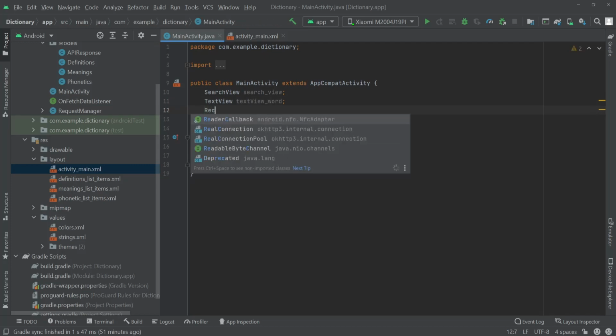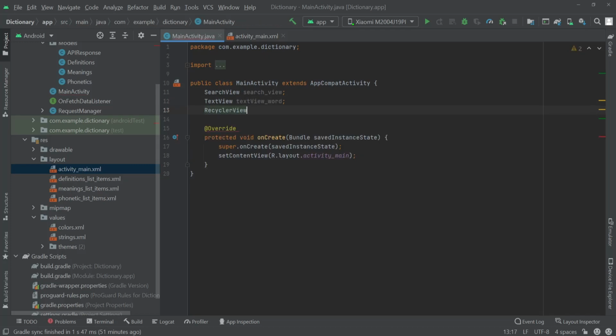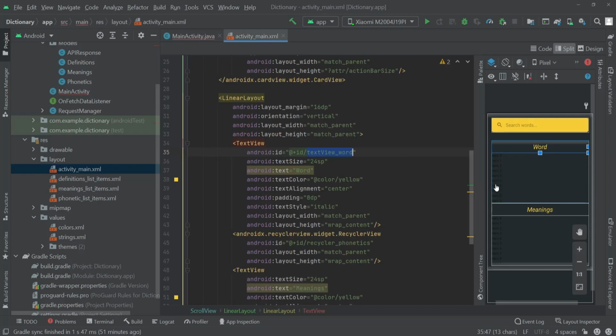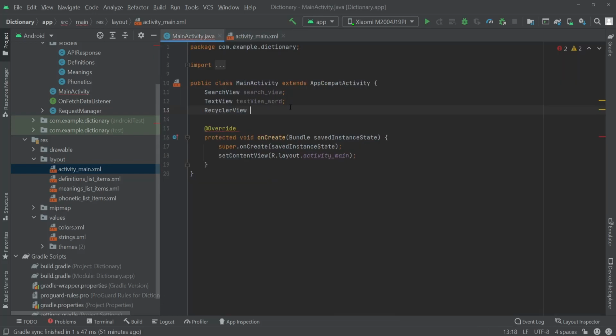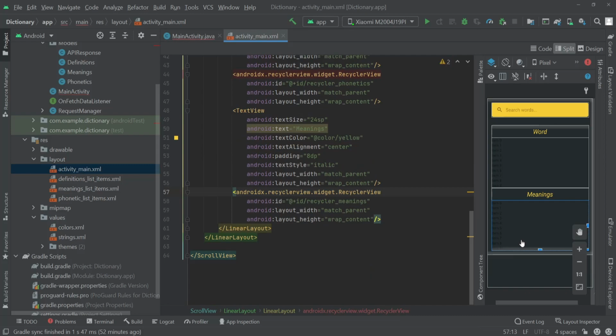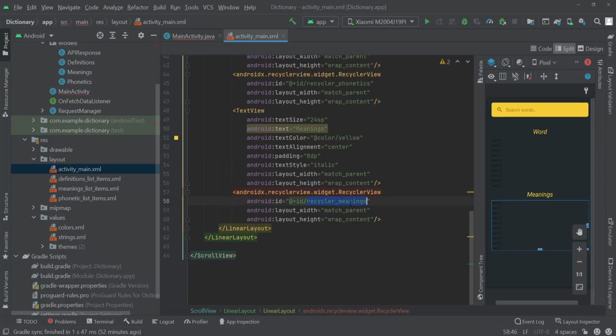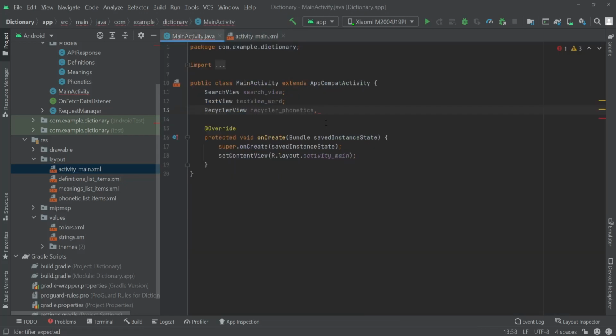Okay, then we have the recycler views. There are two recycler views inside this. This one is the recycler view phonetics, so I'll just copy and paste it here, and the second one was the recycler view meanings, so I'll copy and paste it here. Now inside the onCreate method, we have to initialize these views.